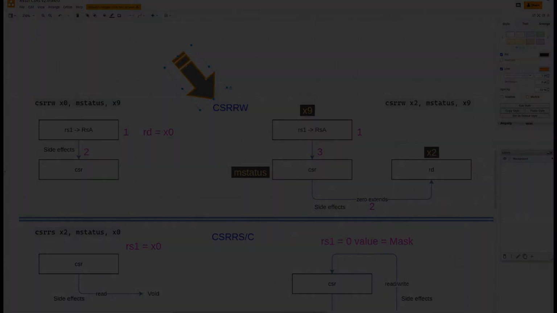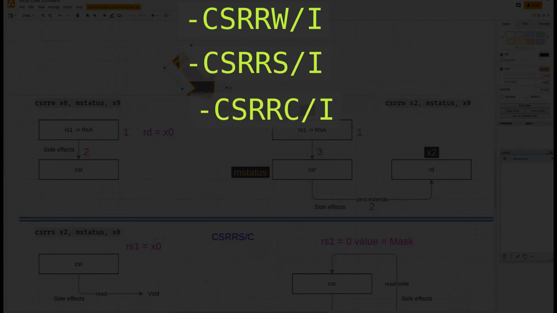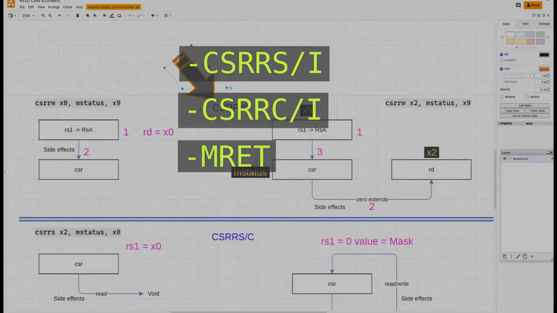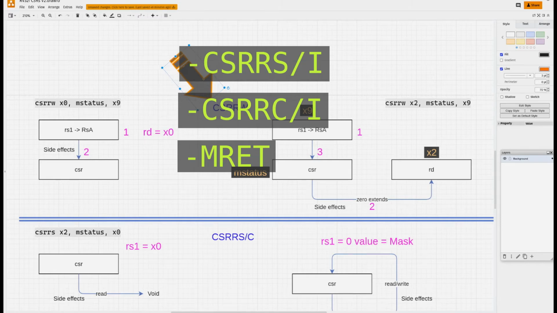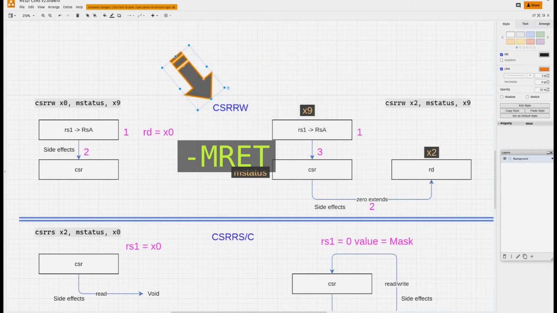Now we look at the instructions that directly impact the CSRs. All 7 have the potential to cause side effects, and these are the CSRRW and its matching immediate version, the CSRRS and C and their matching immediate versions, and then finally the machine return instruction. We'll look at the explicit CSR instructions first, starting with the CSRRW and its equivalent immediate.